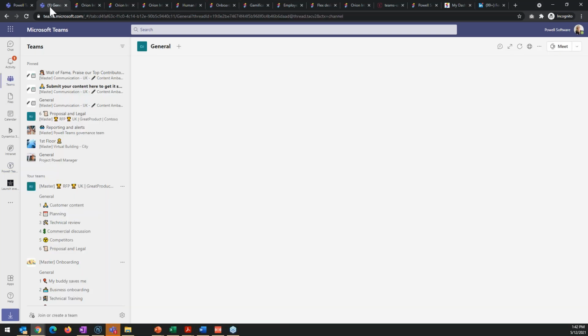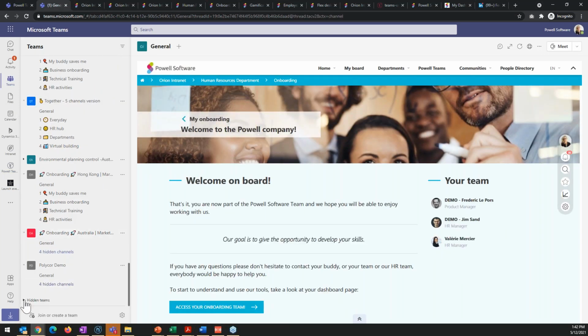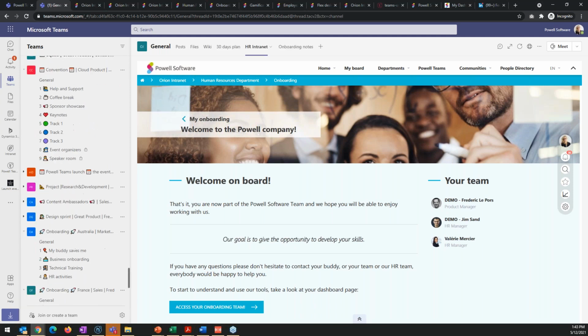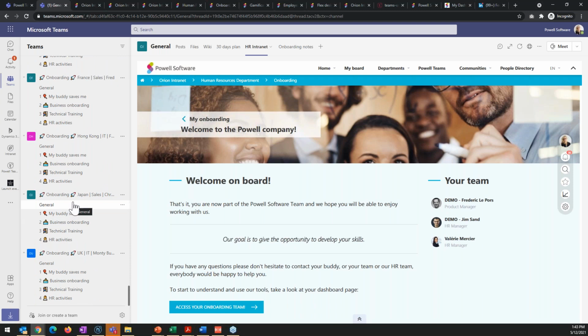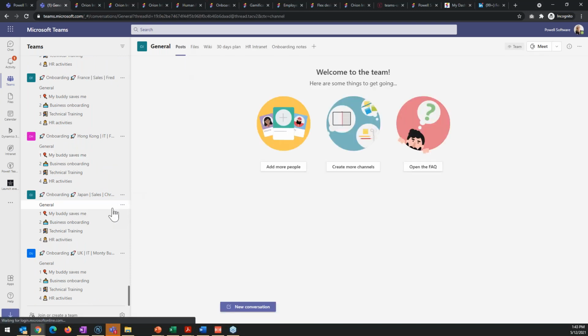So let me just open a team that was created with the onboarding template to show you. Because the point for the user is not just to be able to create a team in a couple of seconds, it's to be able to create a super rich team that is going to save me a lot of time on a daily basis.